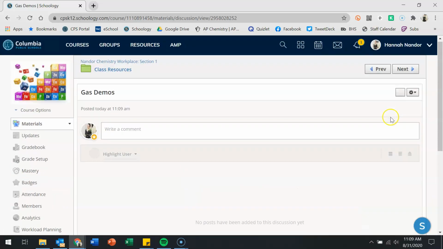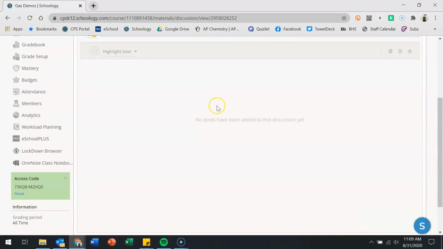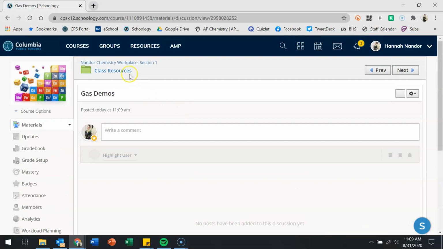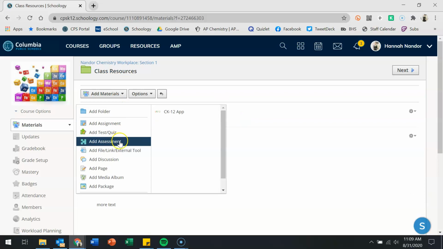And then once there are posts to the discussion, you can sort them by students, you can sort them by the time. It will highlight the ones that are new since you last looked at it. So those are good ways for students to collaborate.